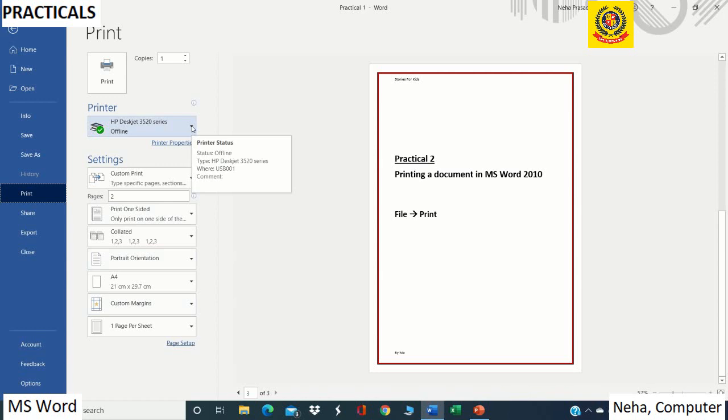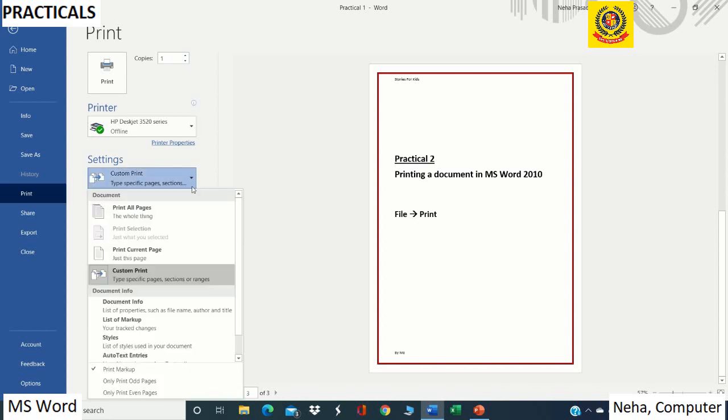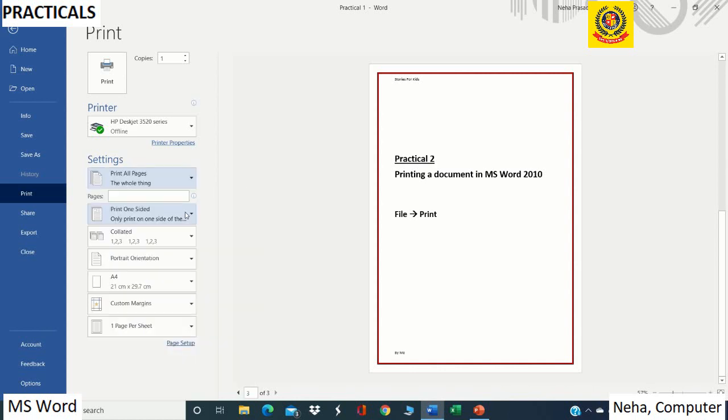So first we have to select the particular printer which is connected to our computer system. Next, we have to select the number of copies which we want. Like if for one page I want only 1 copy, so I'll select 1. If I want more than 1, I can select according to that. So right now I need only 1 copy for 1 page. And then if I want all the pages to be printed, I'll click on print all pages.